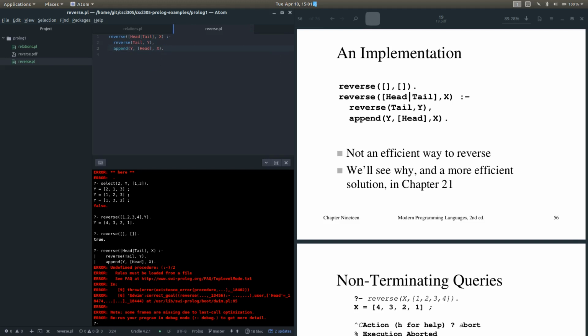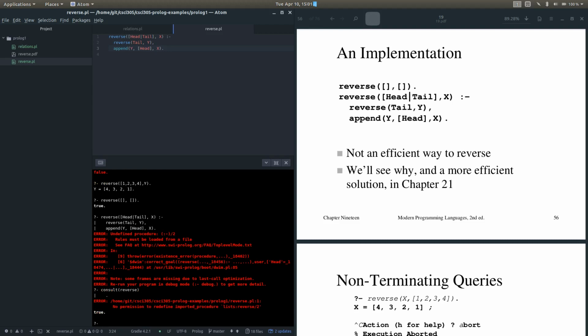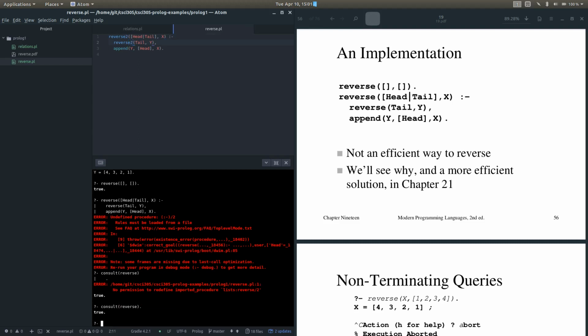Let's go ahead and say consult reverse. Looks good. All right. Oh, dot. So now it's giving me, I have no capability to do that, so it probably will fail. Let's call this reverse 2. Maybe we'll try it again. All right, now it comes in.